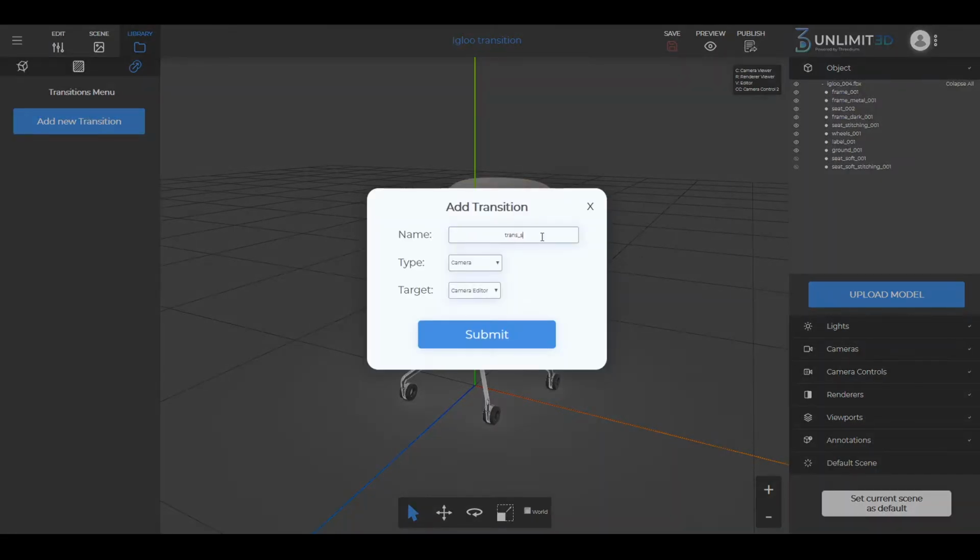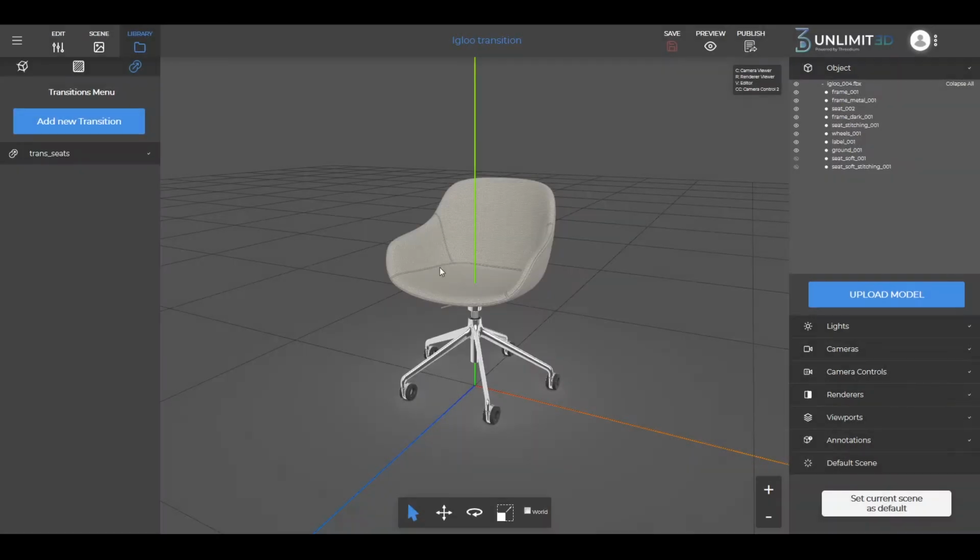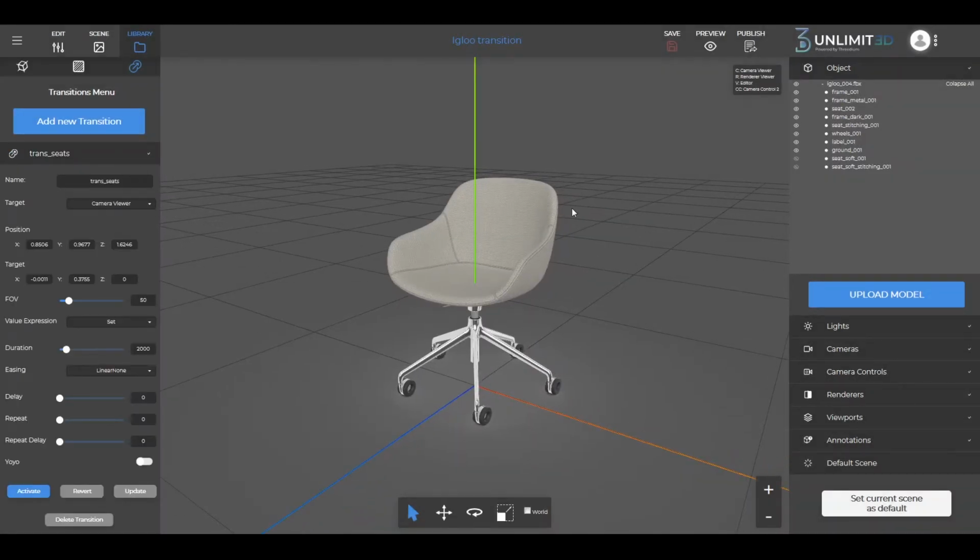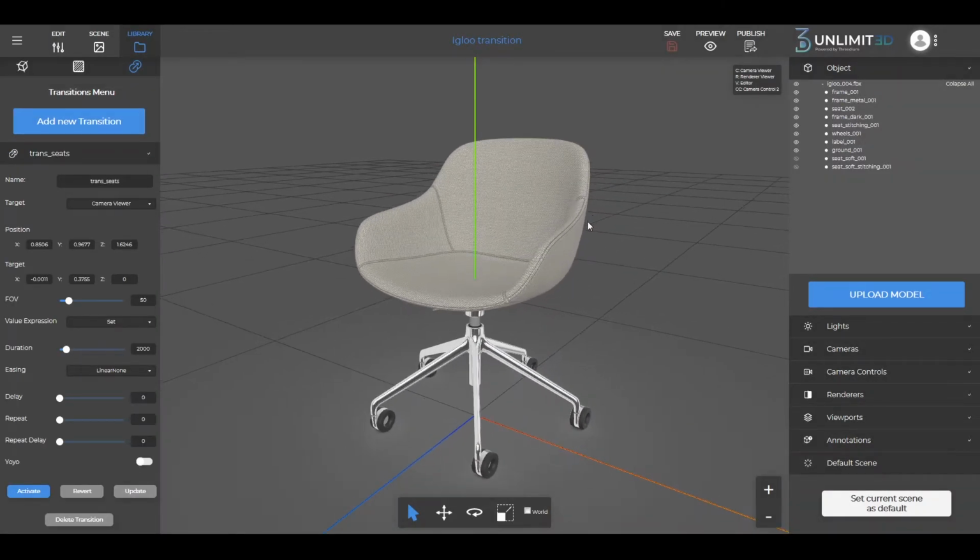You can now name it and choose a transition type. It can be camera, camera control, or mesh node. We will pick the camera type, and along with that choice, we can pick either camera viewer or camera editor as a target. In the left sidebar, we have all the options for setting up this transition, such as target, camera position, transition duration, delay, and all other options which can be found here.